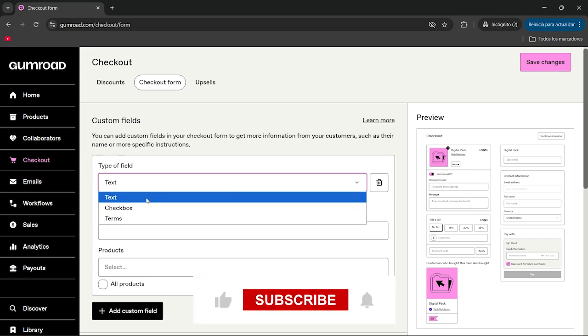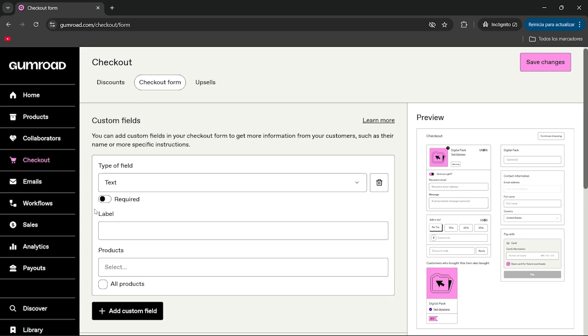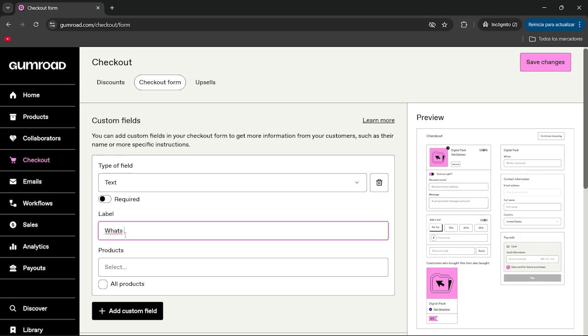So in this case, let's say we want to add text so our customers can enter text. For example, if we need some specific information about our customers, let's say we are selling a custom product and we need to know our customer name, we will just put right here at the label the question. So for example, what's your name? We can choose if we want this field to be required, so the customer will always need to fill this input field so they can complete the order.